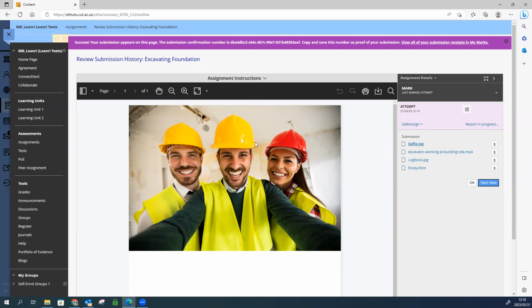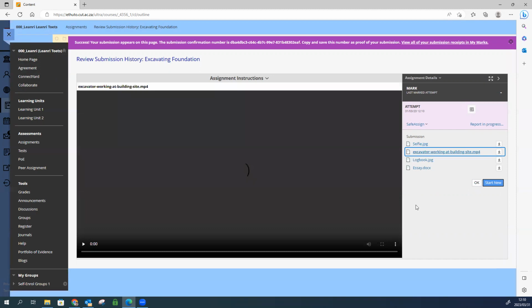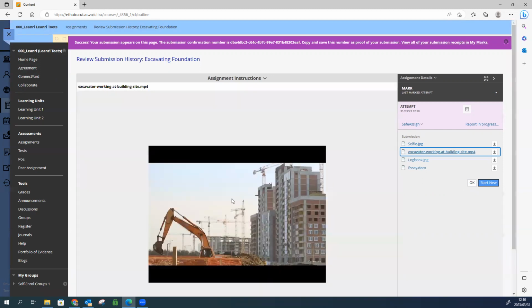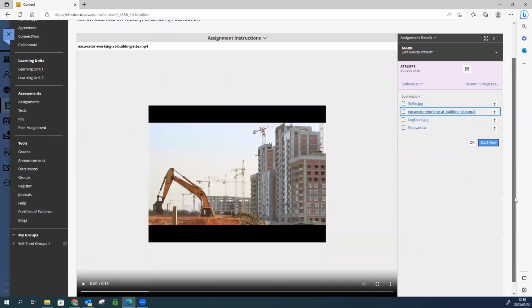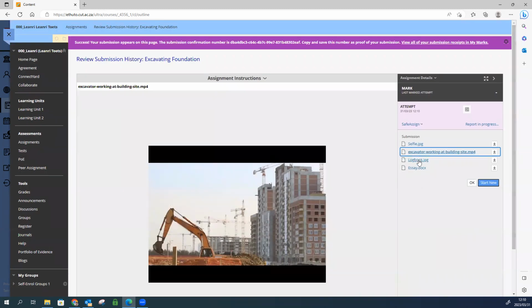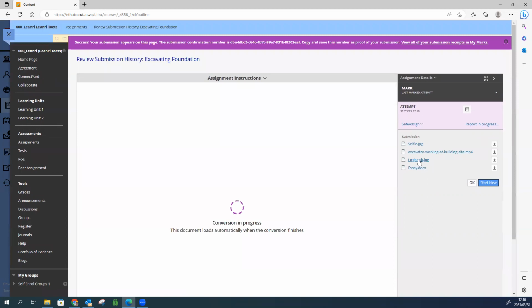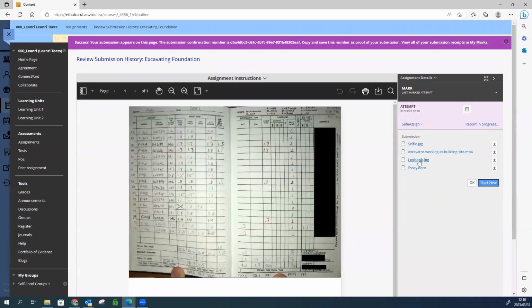Okay, so the student can now see, all right, my selfie looks good, and they can toggle between their submissions. There's the video, right? That looks good. It's always good to make sure that everything works. It's also a good culture to instill into our students to practice double checking everything, you know, measure twice, cut once kind of attitude.